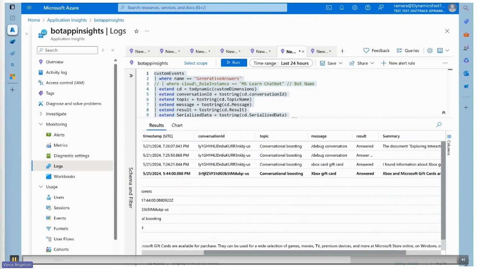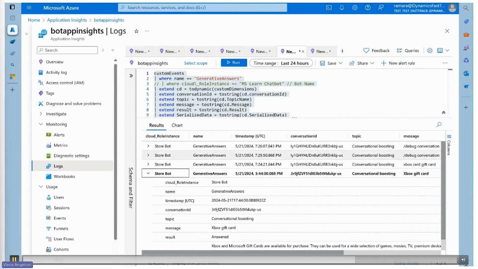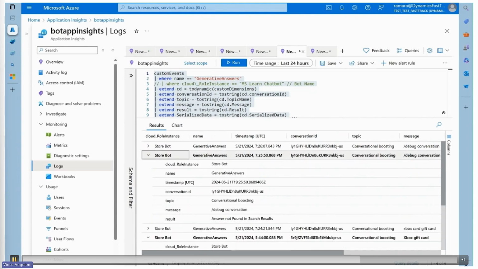For this example, I just played around with it and then I asked something with a deeper conversation as a random text, and you can see there are no answers found in my search results. These are the analyses you can put in, and then you can also analyze this information and refine your conversation boosting to have a higher bot resolution rate. Okay. And that's all I want to cover for this session.